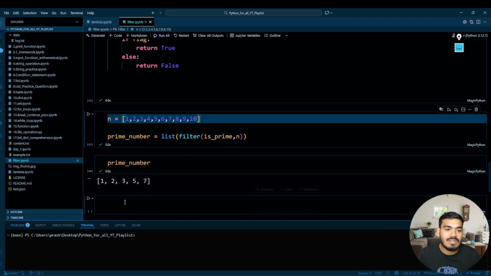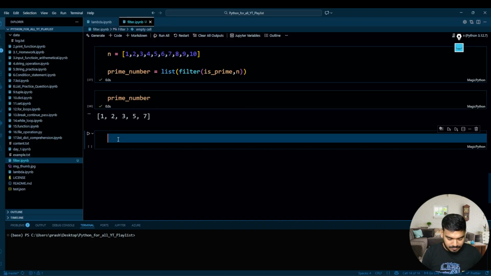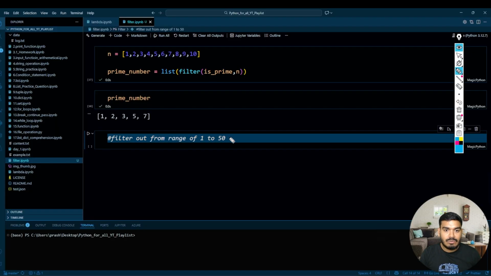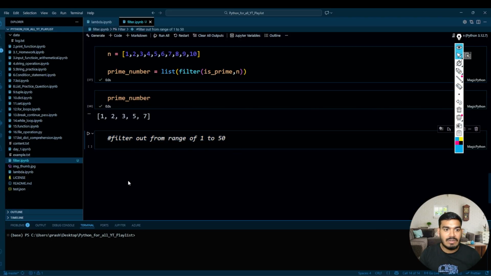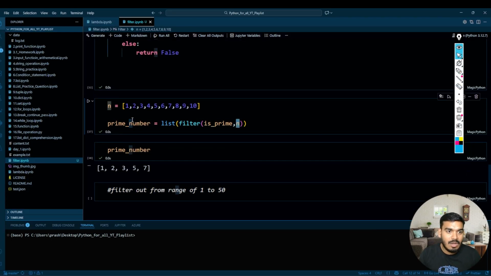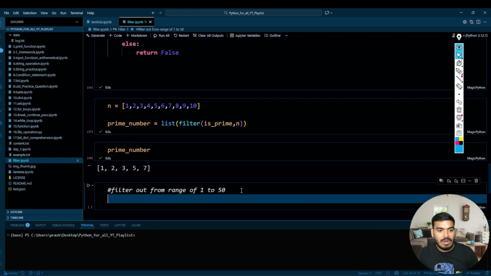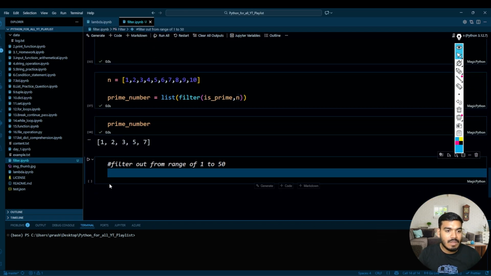Now let's say we want to filter out from the range of 1 to 50. So how will you do this? We need to pass a list over here, guys. How can you do this? So what I will do is create one list, and that list we need to pass into is_prime to check.